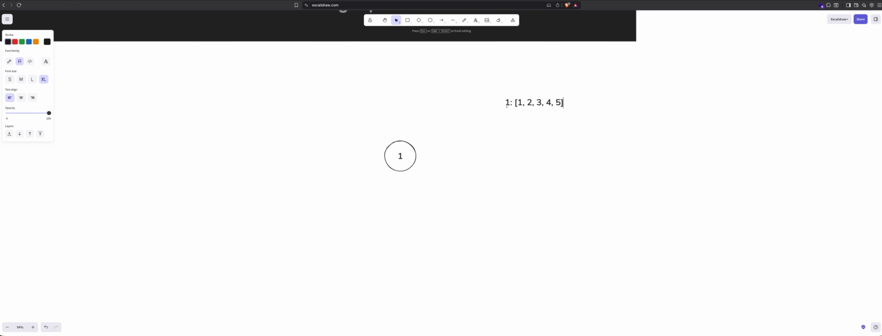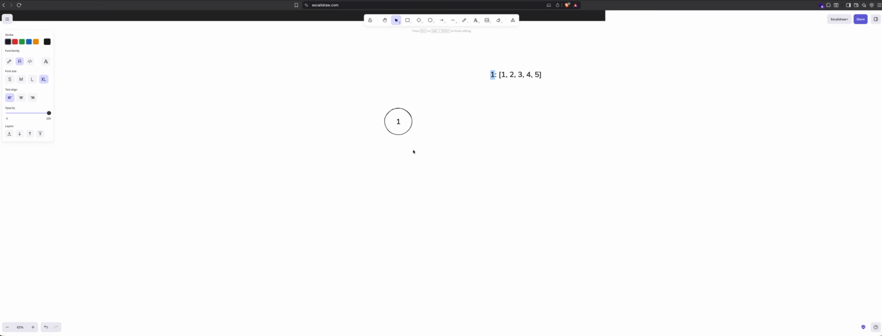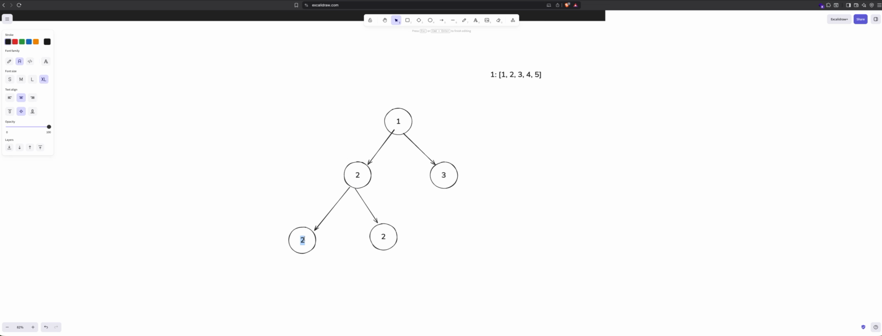So by knowing that dictionary key is a 1, we know that our root is a 1. And then we have 2, 3 in here. 2, 3. So which will help us to create the minimum heap. 2, 3, and the 4, 5 will be in here and here. There. So that is what we are creating.